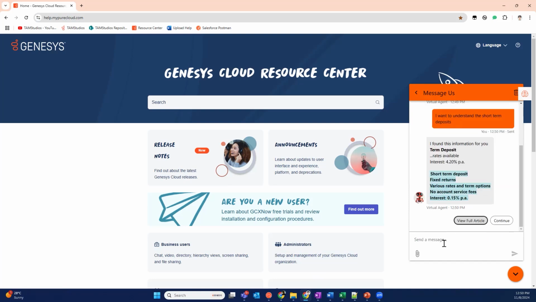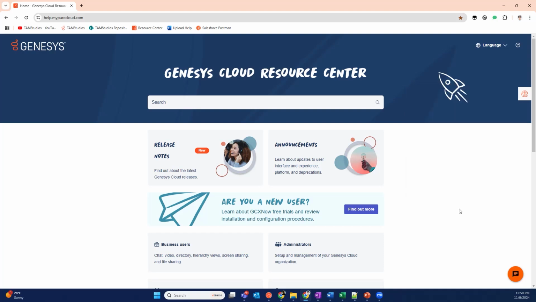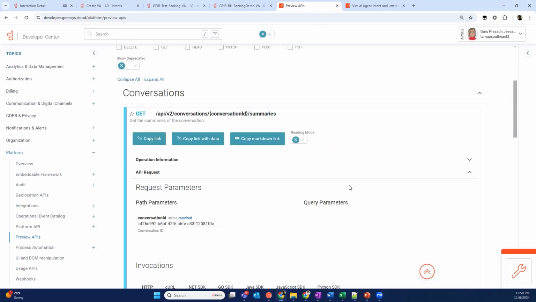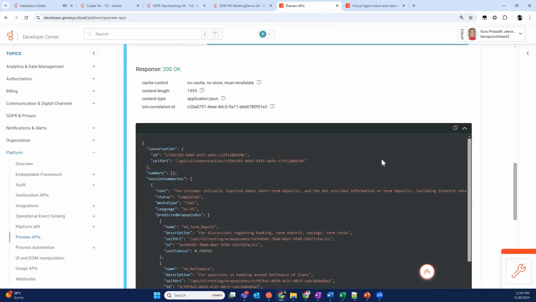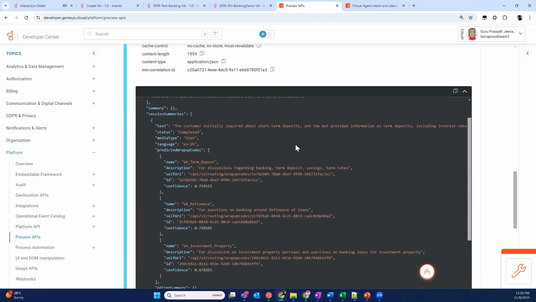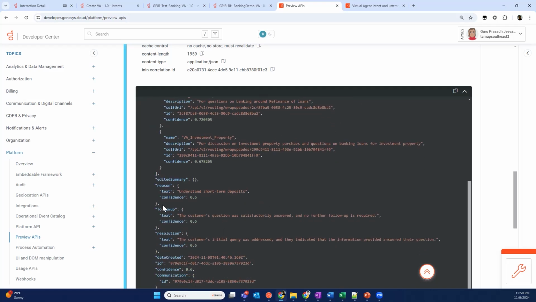For this question on short-term deposits, you could see that the virtual agent is highlighting the answer from the article, and the end user has the ability to view the full article as well. Let's disconnect the interaction, and in order to view the conversation summary, reason for contact, and the predicted wrap-up codes, there is an API available. And when executed, you could see that the session summary has the summary about the interaction, the status, the predicted wrap-up codes, as well as the resolution and follow-up as well.